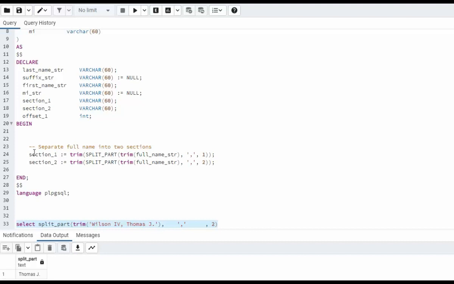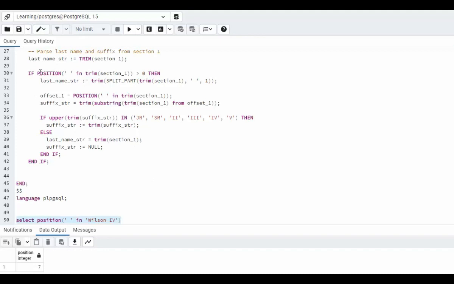Now, my parts are very, very small. On line 30, if position, notice it has two parameters. The first one is I'm looking for the pattern. And the second part of this is saying, where is that pattern you want me to search? And I'm saying from section one. Notice down here, I come and execute it for you. Notice select position. I'm looking for that space.